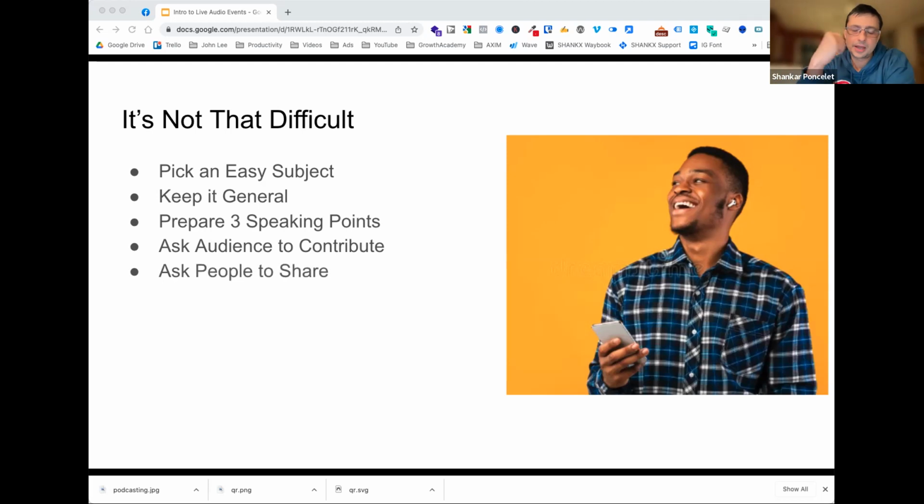Every platform has a way to share the event, and you want to ask people several times during the event to share it with their network. People will do that. It's something that at the beginning you might forget, but just like the CTA, the call to action, every 15 minutes or so you can say, if you enjoyed this conversation, please make sure you share it. And then depending on what platform you use, you want to explain how to share on that platform.